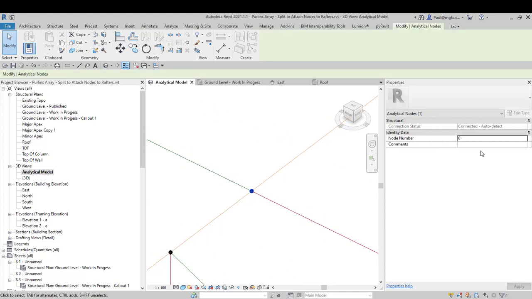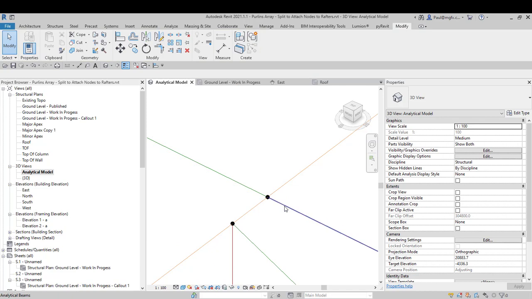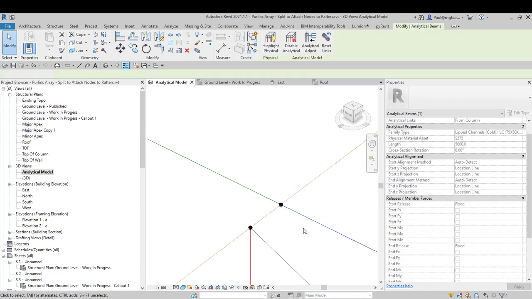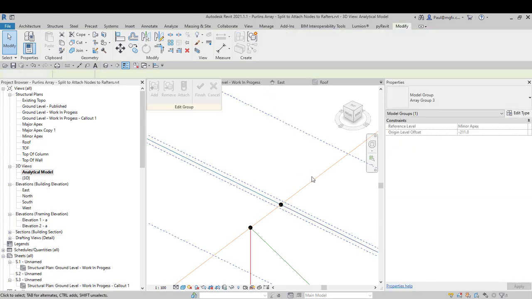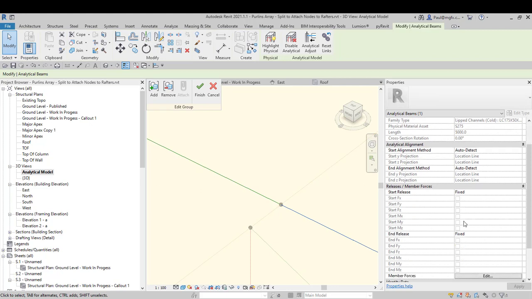Let's tab to the nodes. They've been attached to the analytical model. If we tab onto the purlin, again we can see the properties, but let's rather edit the group. Let's have a look at this purlin over here, and now we can see the start release and the end release constraints for that beam. It's fixed. So it might be bolted in place or welded in place. There's fixed, pinned, bending moment, and user defined. Those are the different options that you've got.